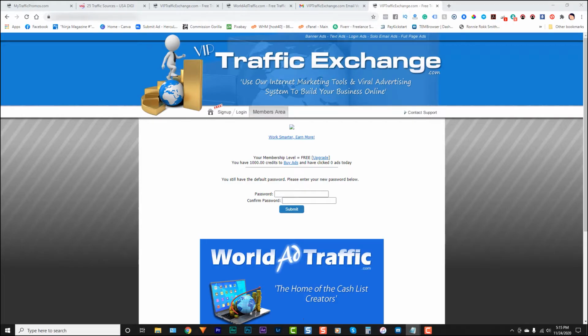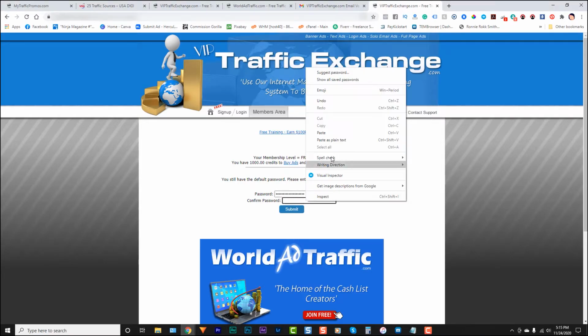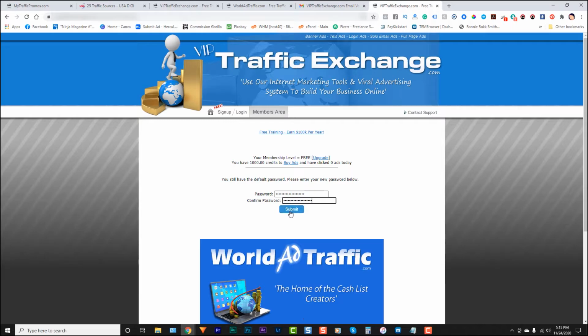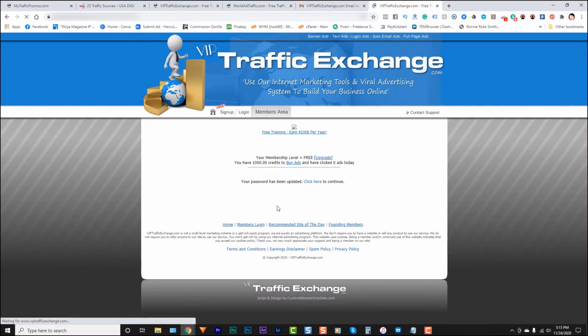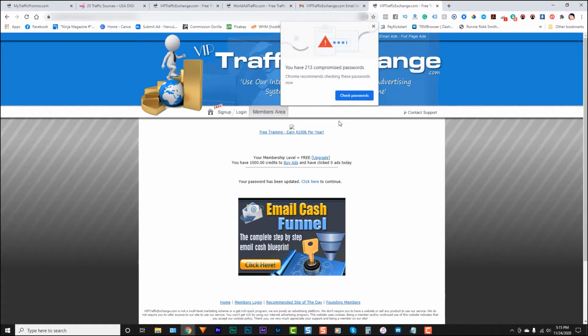Traffic exchange, VIP, where are we at here? Okay, I'm going to paste that in and click submit. Okay, my password is updated. Okay, again, we're going to fill in our username. Not sure if yours is going to do this or not on your end, but if it does, if it's blank, make sure you put your username in.